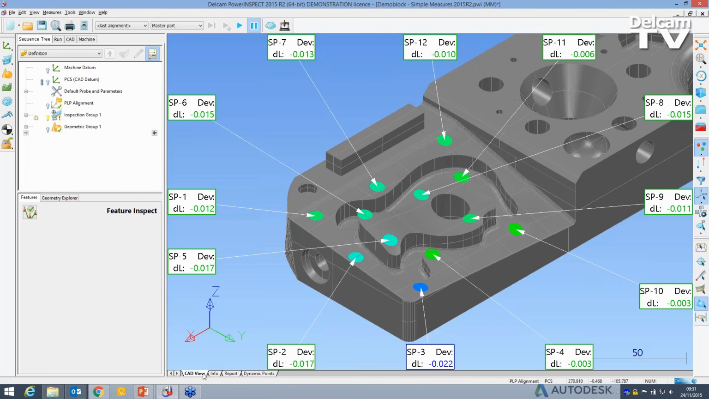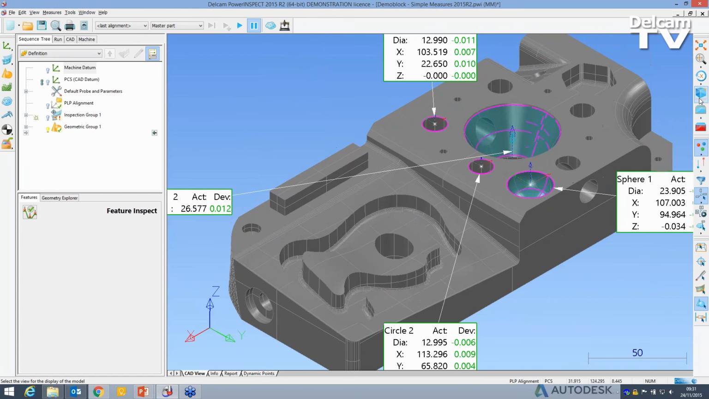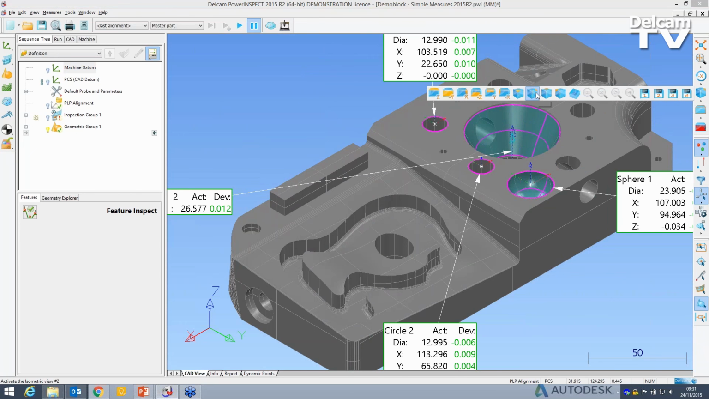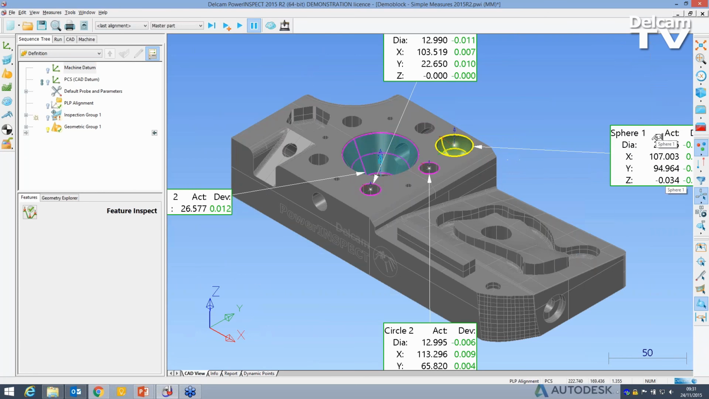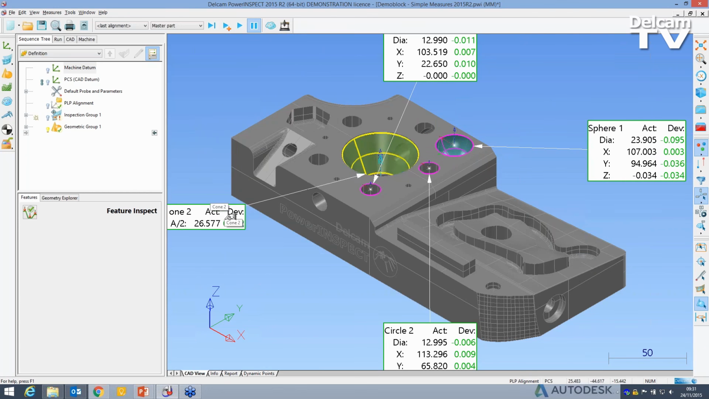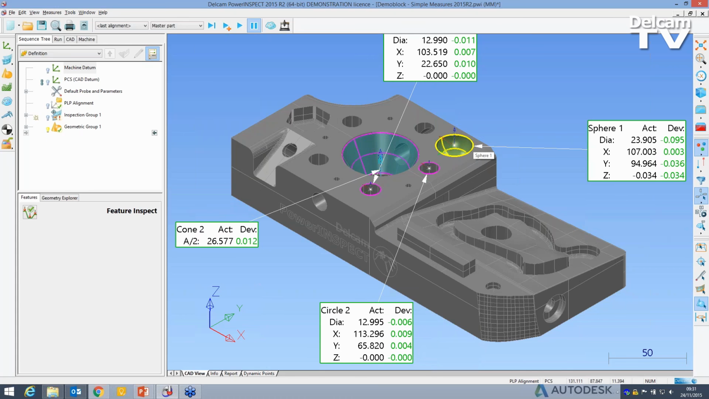We can do similar things with our geometric group. So let's hide our inspection group and show our geometric group. Let's just rotate our CAD view around. That's better. These labels are not quite on the screen, so I can drag those in. I'm happy with that. The last thing I'm going to do is add some dimensions to this.